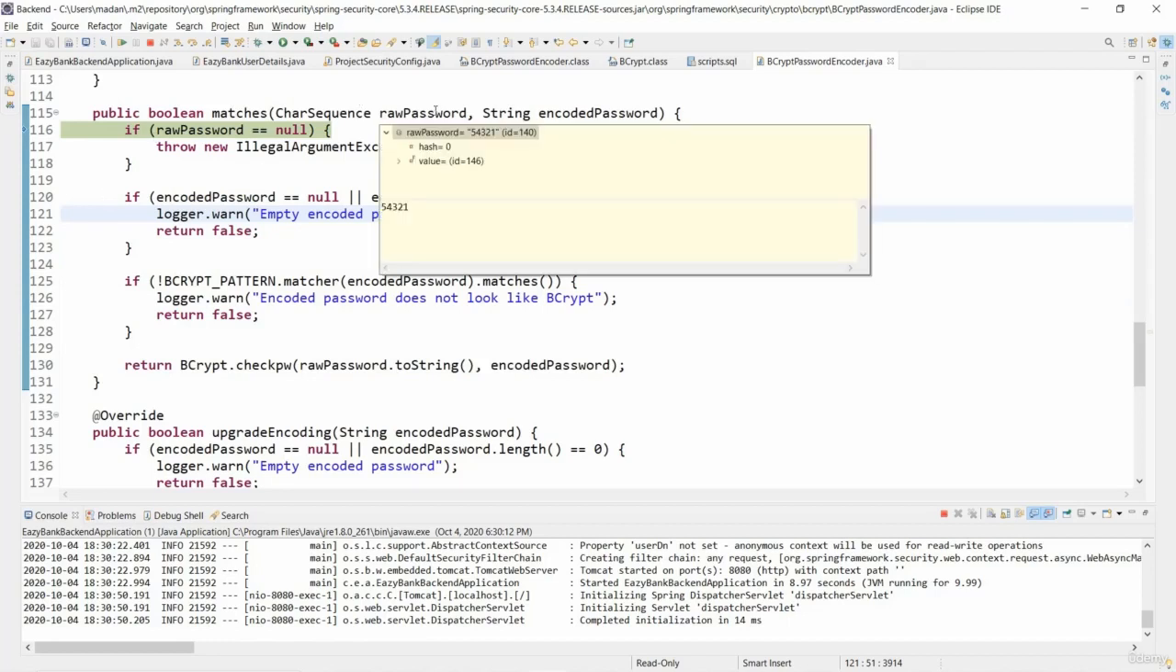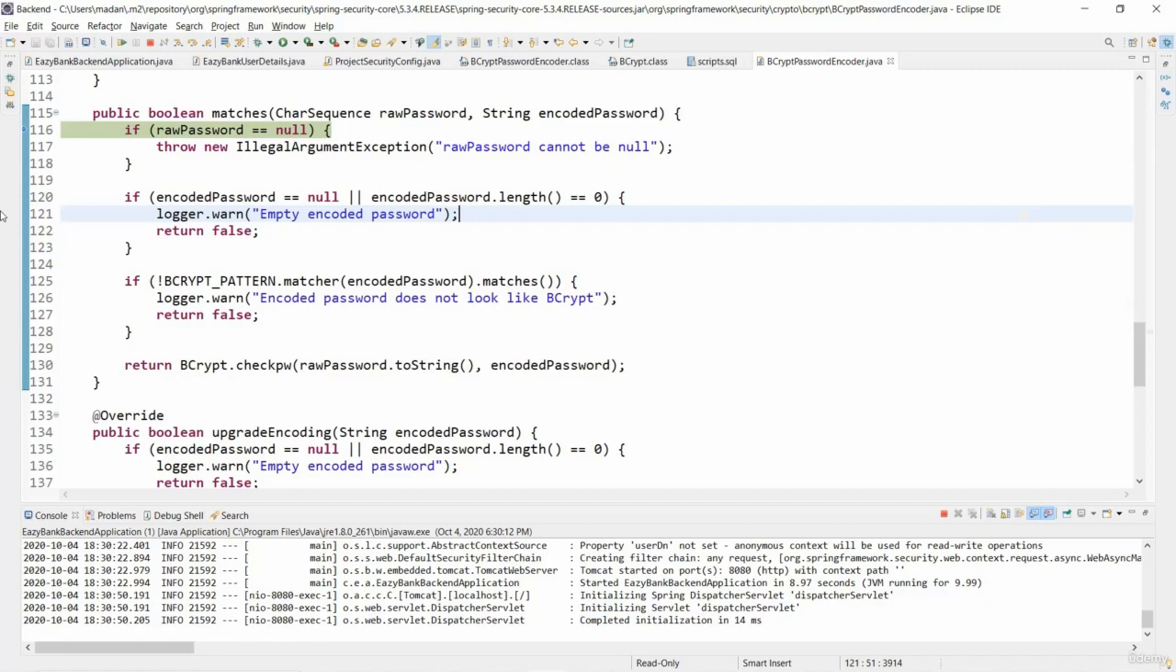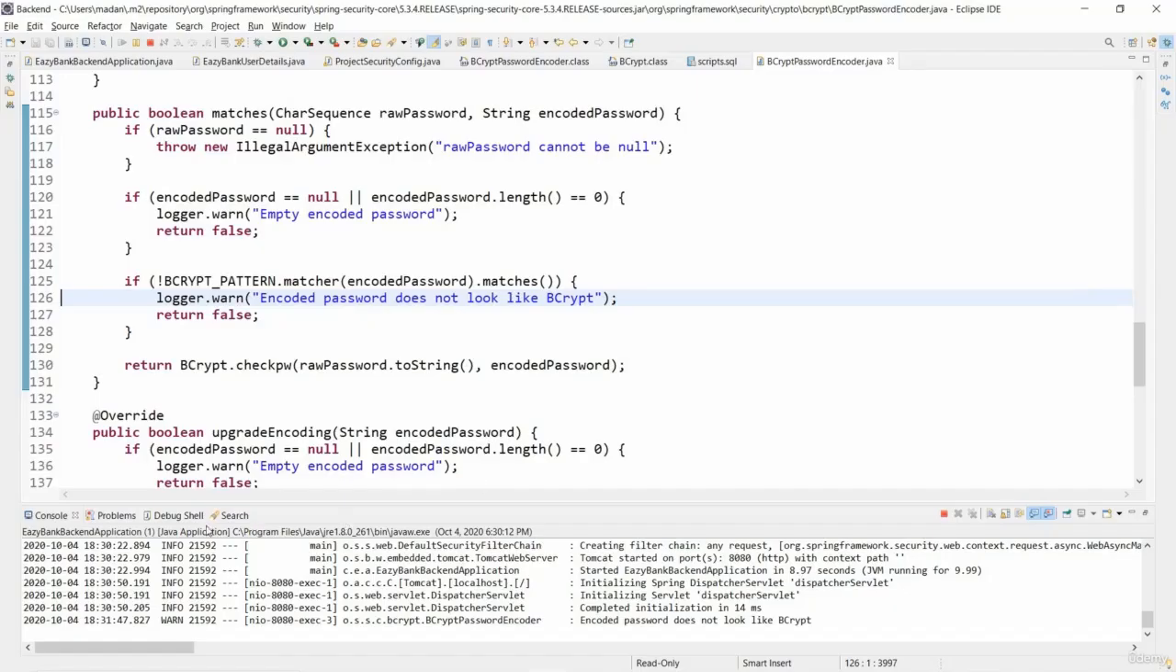Here, the raw password is the one which we are receiving from the UI, and the encoded password is the one which we have in the database. Now let's see what is happening inside this method. Raw password is not null and encoded password is also not null. And here I am getting an error saying that whatever you stored inside the database is not a bcrypt encoded password. So my login will fail though my credentials are right, with an error saying that encoded password does not look like bcrypt.